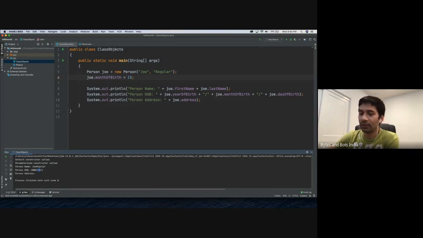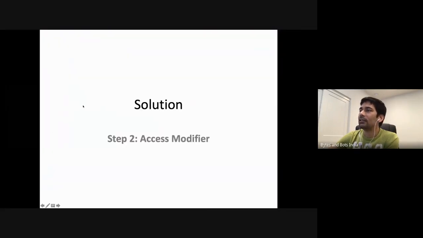We couldn't, like last session, we didn't fix all of them. So we'll continue working on our solution, and we'll try to make sure that no one is able to make this wrong use of classes that we write. So the first step of the solution was to have constructors so that our member variables have some default initial values. The second step of the solution is something called access modifiers.